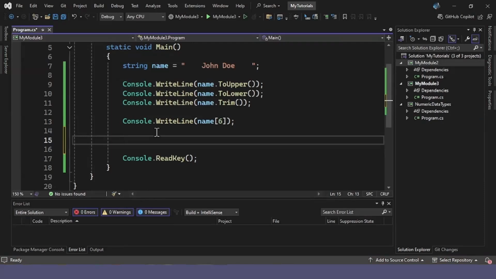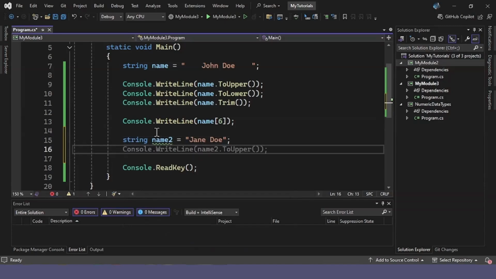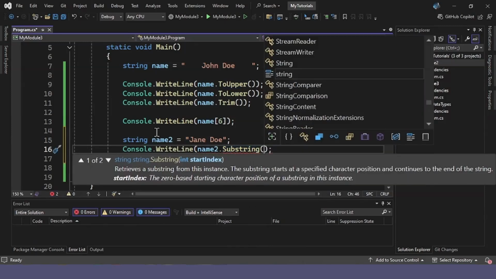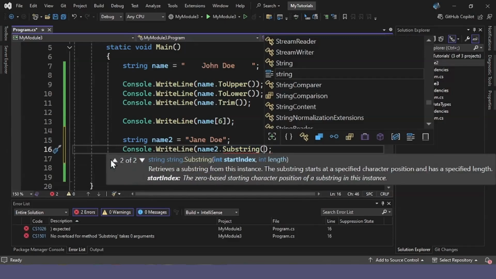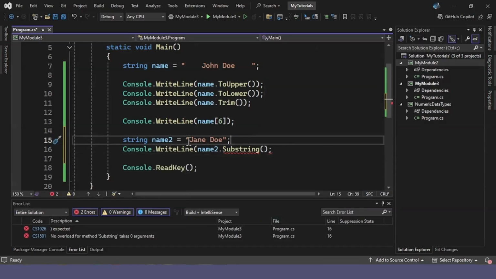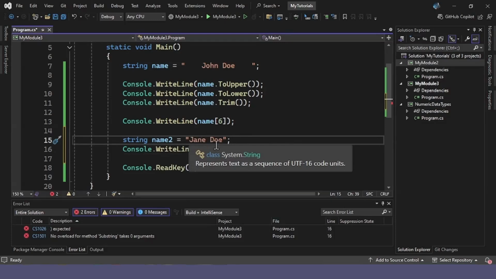The last method we'll demonstrate is the Substring method. The Substring method can grab a portion of a string from inside an existing string. The editor gives a helpful pop-up saying there are two versions of this method. The one we're interested in takes a starting index and a length of characters. To get the last name from the string Jane Doe, the substring will need to start at index 5 and a length of 3 characters.